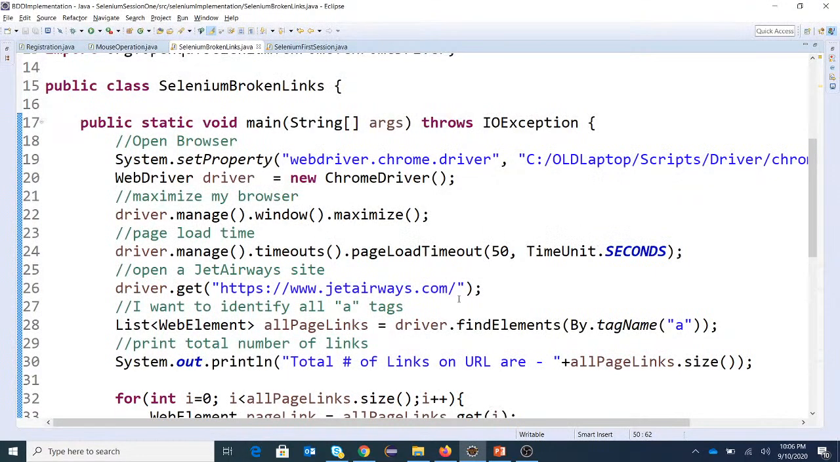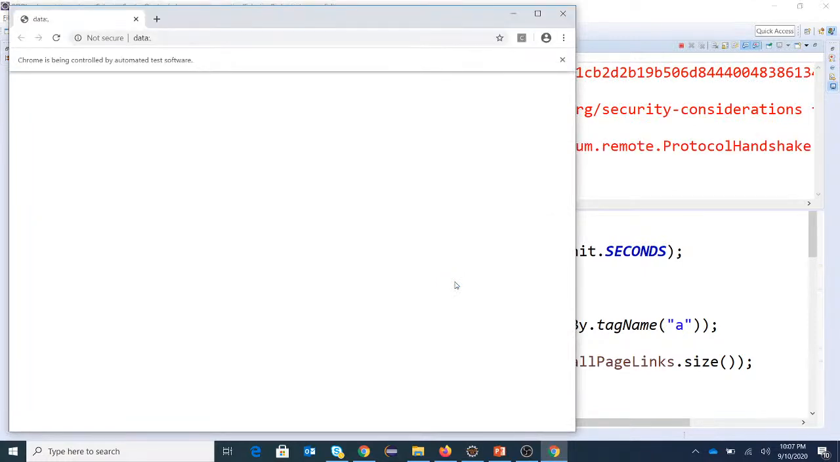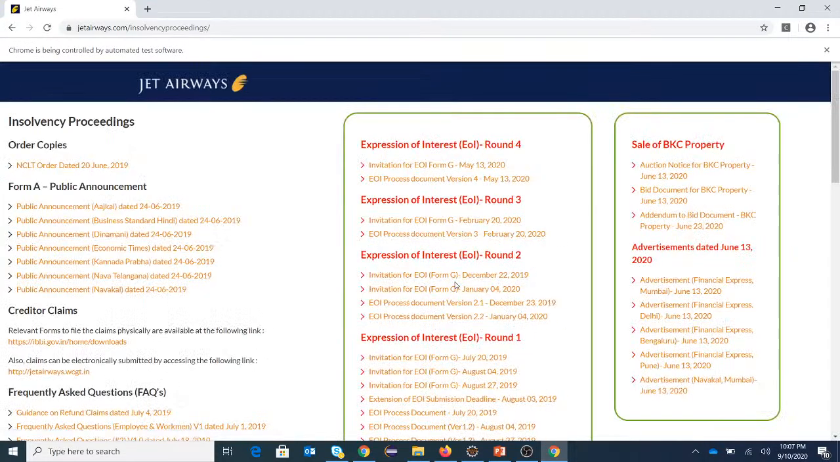So I'll close this previous URL and let it open. Okay, it is opening my URL. Once it opens Jet Airways, it will print how many total URLs are on this page. Maybe those are dynamic, sometimes 100, sometimes 110, sometimes 80. That may happen if some rules are changed, like round 1, round 2, and other documentation or public announcements change. There may be link validation or differentiation.